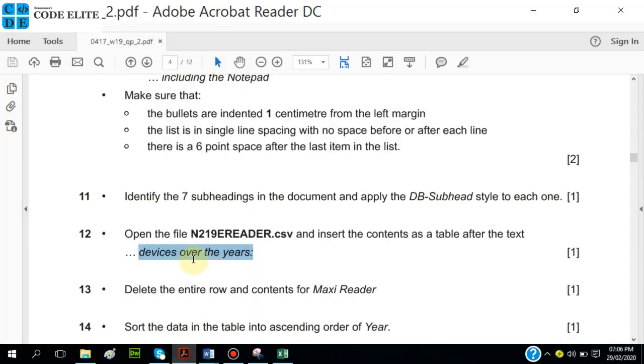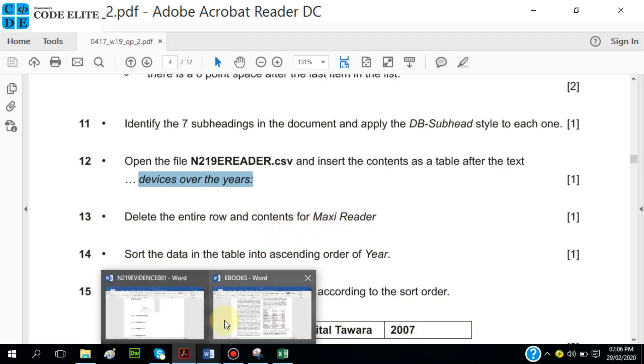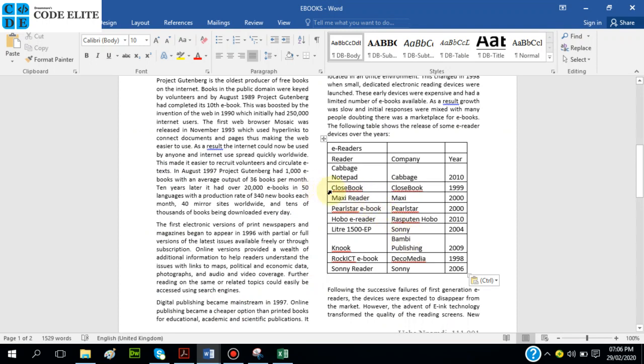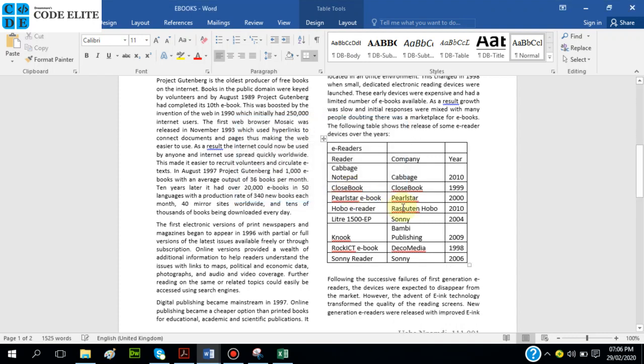All right, so what next? Delete the entire row and contents from Maxi Reader. Okay, Maxi Reader. There you go. So I'll select the entire row and I'll hit the backspace button, and then delete entire row, and then I'll say okay. All right, there we are.